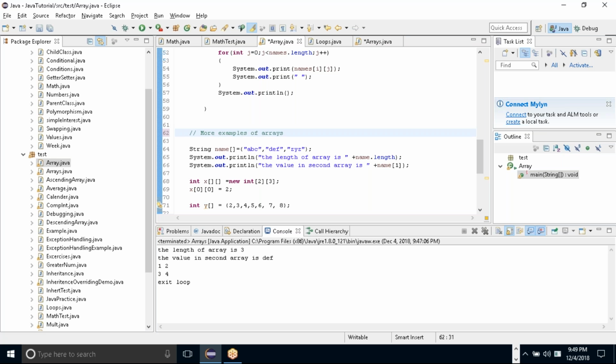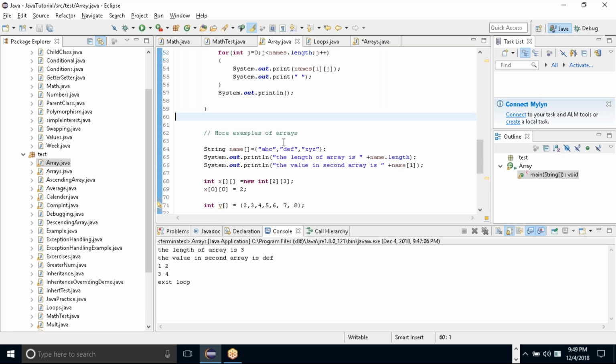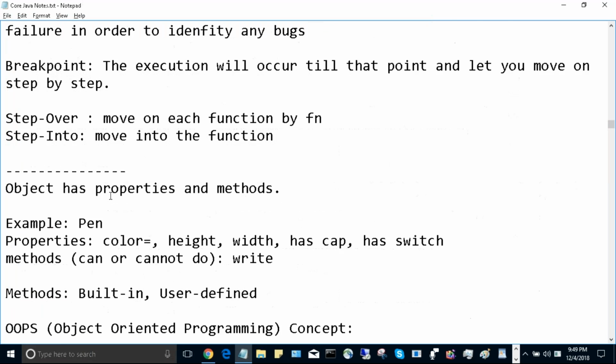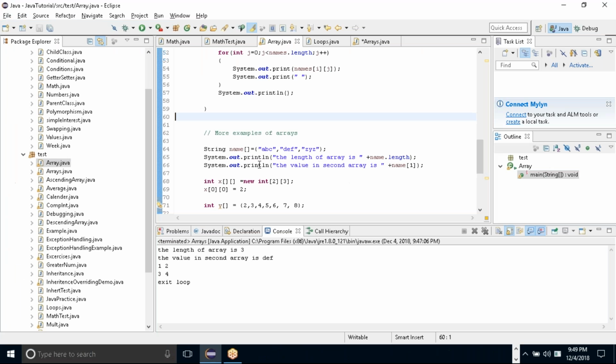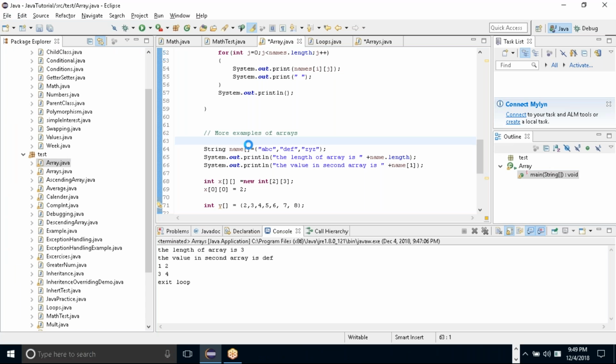Control A, Control I will indent. It will align everything inside. So that's just one shortcut. Control I is indentation. If everything is misaligned like this, all you have to do is Control A, Control I, and it will keep everything in alignment.